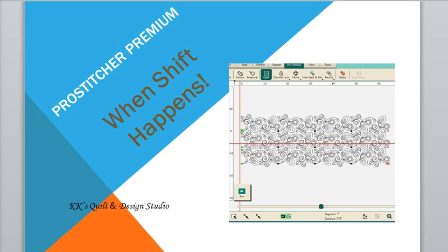Or maybe we just shut down for the day, and on return, the design that we saved on the tablet and what comes up is nowhere aligned with the placement of the quilting on our quilt top. Now, like I said, it's happened to us all. So let's open ProStitcher Premium and look at how we can correct the problem and line that design back up.